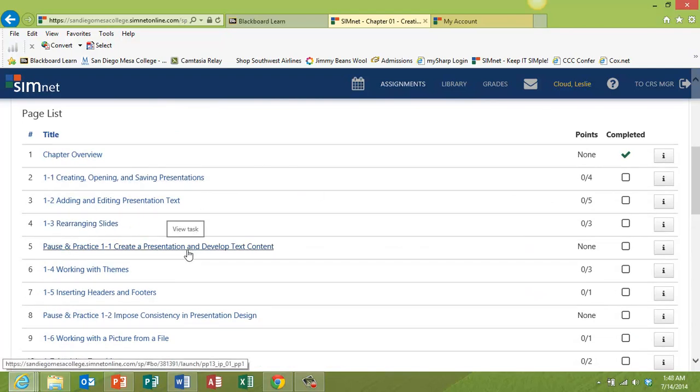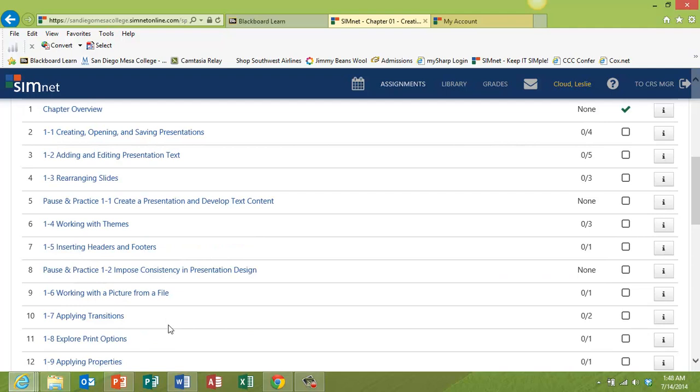If you want to stop right now and do the pause and practice, that's okay, but usually I recommend that you go through the entire book and then go back and do the pause and practice.